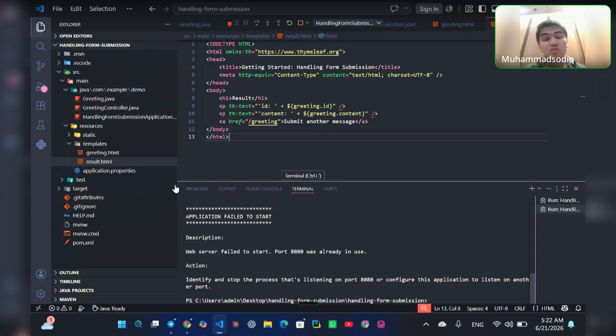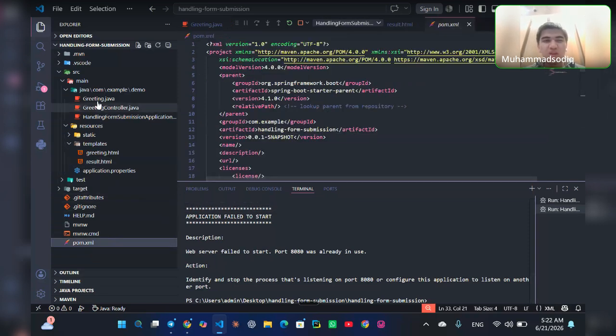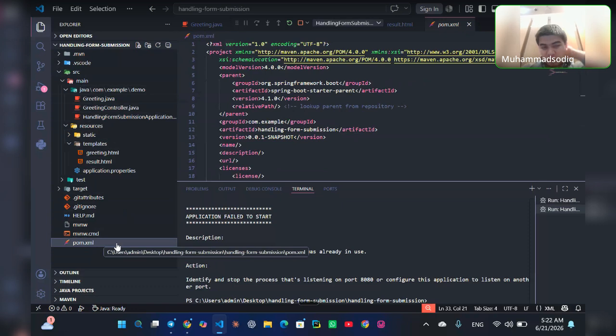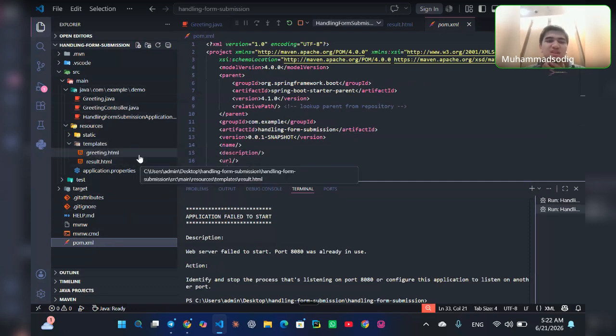And right now I would like to talk about the project itself. So first of all, let's talk about POM.xml. It was actually a ready file, and then I have added some files. Into the Java com example demo, I have added files like Greeting.java, GreetingController, and the main file. Also, I have added POM.xml, which is what connects them together, and it's a very important step here. And I have also, in the templates section, added files like greeting.html and result.html. So this is exactly what I did.